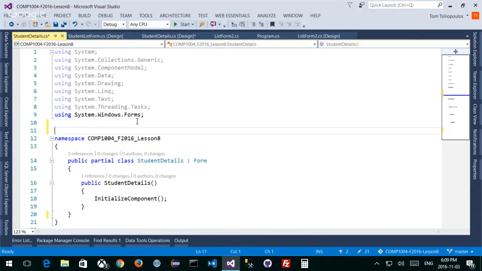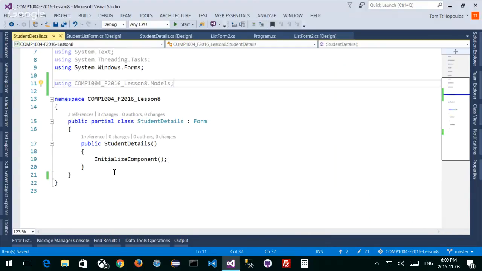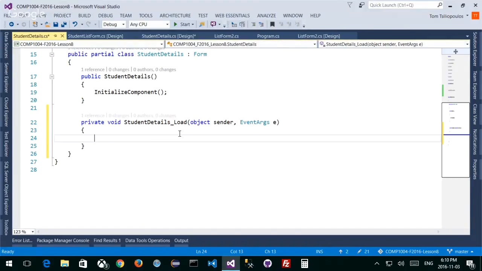So it's going to be here, and it's going to be using COMP1004.models. We need to do this because we won't have access to the model anymore. And we're going to do this on load. So we're going to have to get that student details. Oops, there it is. Double click on this. So when the form loads, I want to display that data. I want to do the same thing that we did before. I want to say college context db is equal to new. So we're repeating ourselves a little bit.